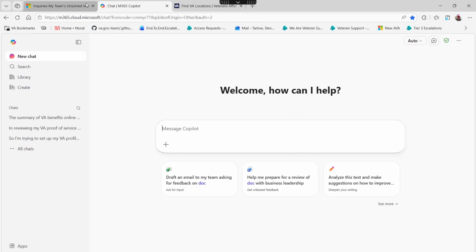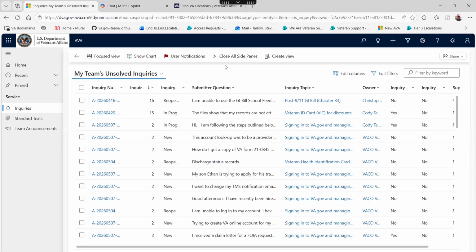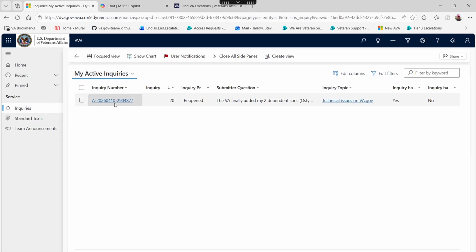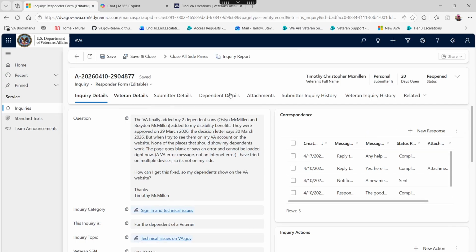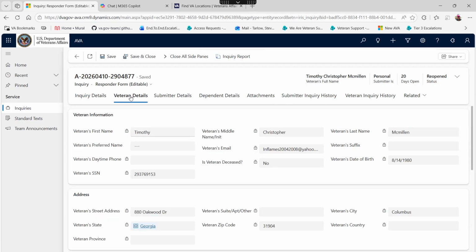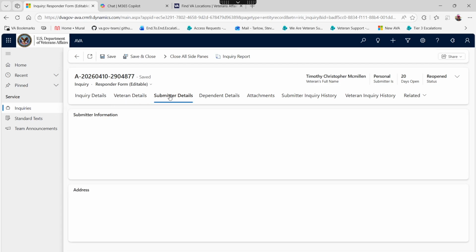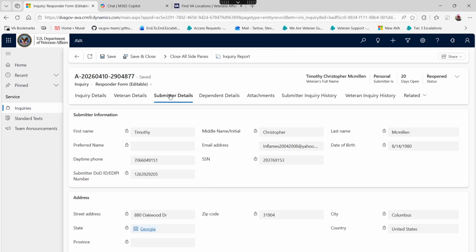Okay, let's go back into that case. There was some more I wanted to show you before we run out of recording time. I showed you from the case view the veteran details, where we can get information about their location. Now, here are the submitter details. The user might be a beneficiary, or in some other way representing the veteran. If their information is different, they would fill it in here.